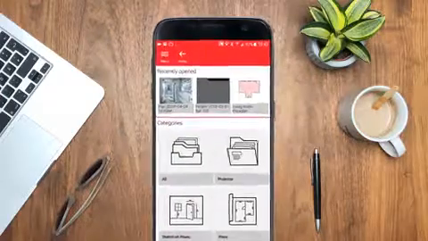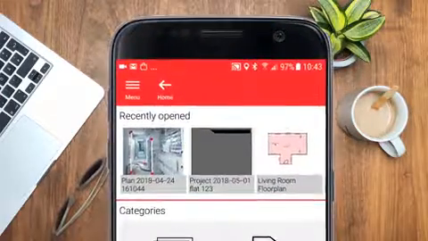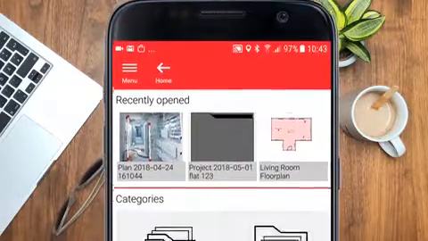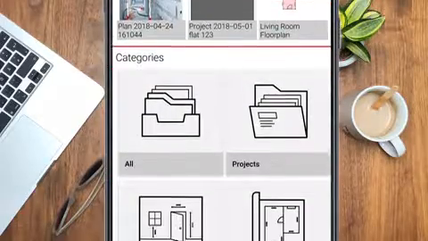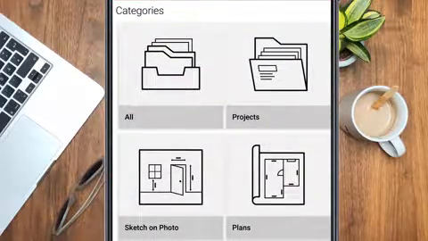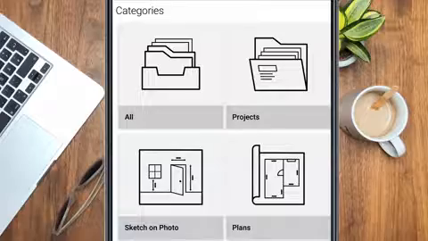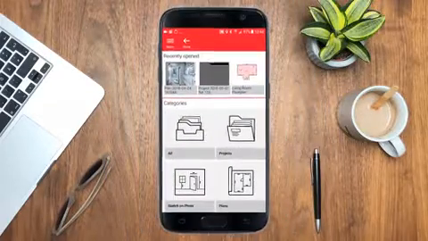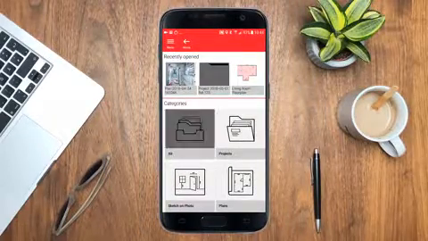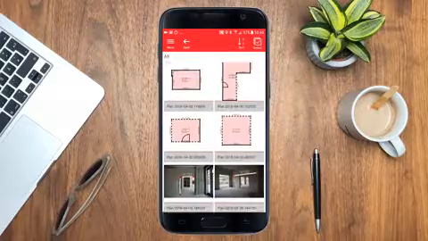The recently opened section provides quick access to your recent work. All your sketches and plans are automatically saved in the categories All, Projects, Sketch on Photo and Plans. Just tap on the preview of an item to open it.